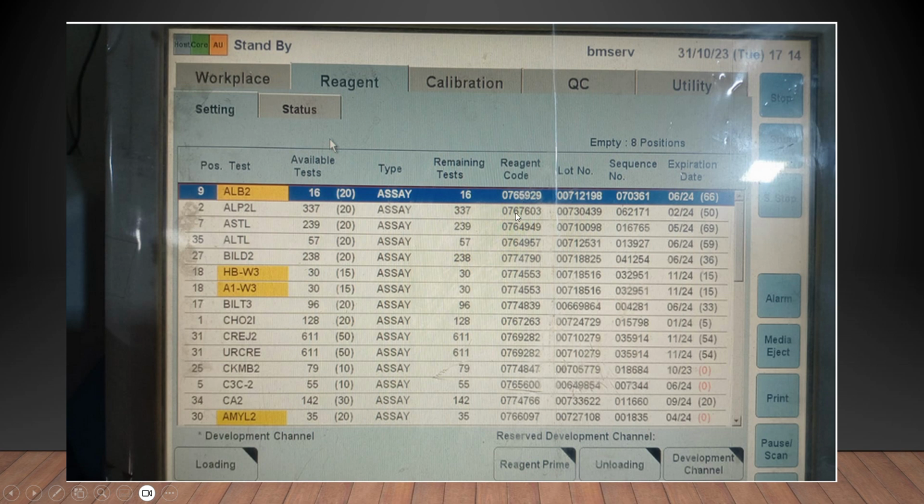Okay, now reagent code. See, this is another thing which is very important, which most of the junior technicians will forget about or not know: the reagent code. Reagent code means, see, for albumin 2 in Roche, this is the reagent code for it. So wherever in the world you go for albumin 2, this is the reagent code which remains constant.